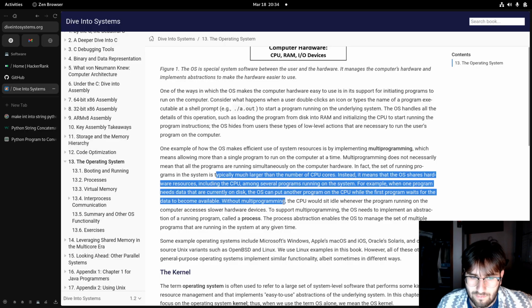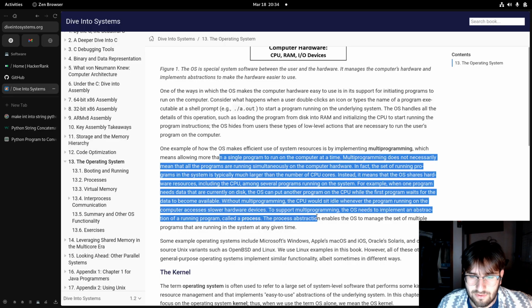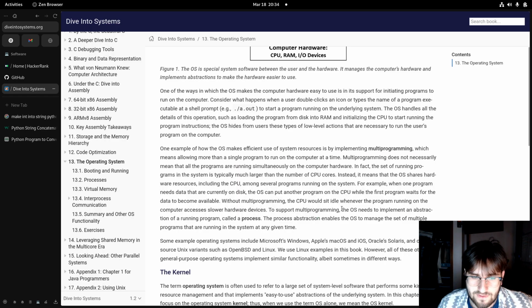For example, when one program needs data currently on the disk, the OS can put another program on the CPU while the first program waits for the data to become available. Without multi-programming, the CPU would sit idle whenever the program running on the computer accesses slower hardware devices. To support this, the OS needs to implement an abstraction of a running program called the process. The process abstraction enables the OS to manage multiple programs that are running in the system at any given time.